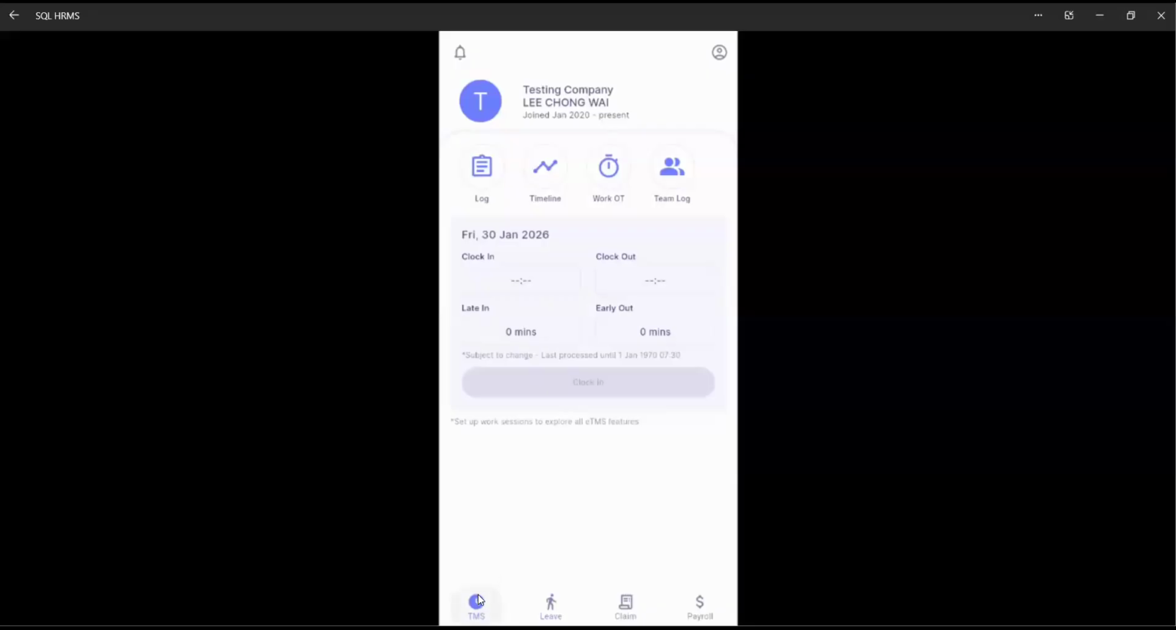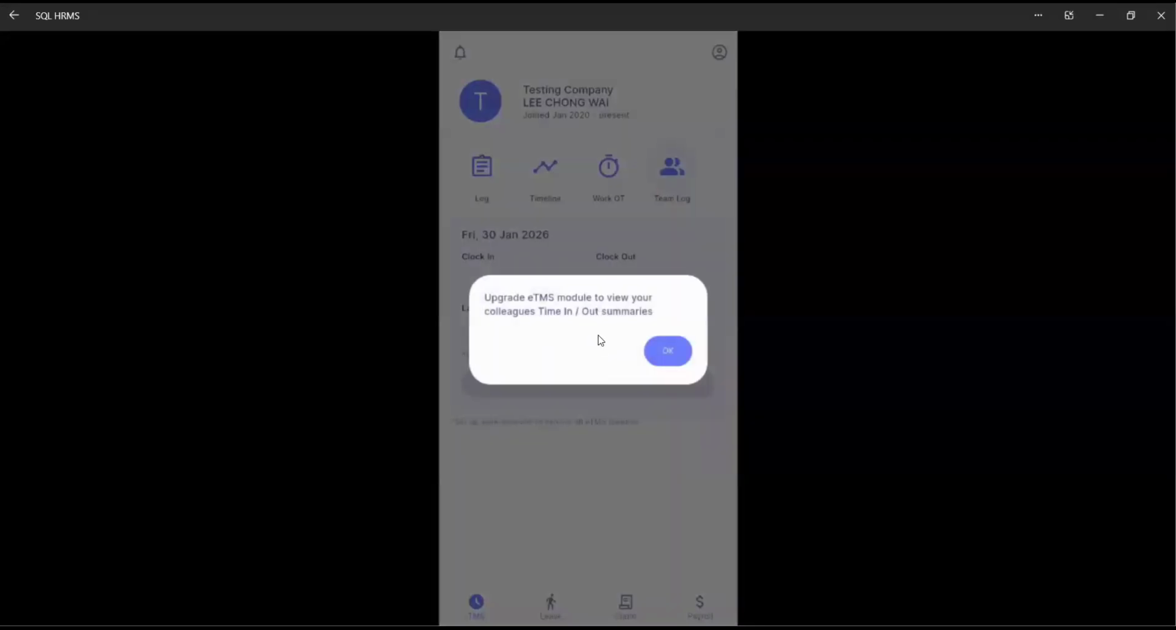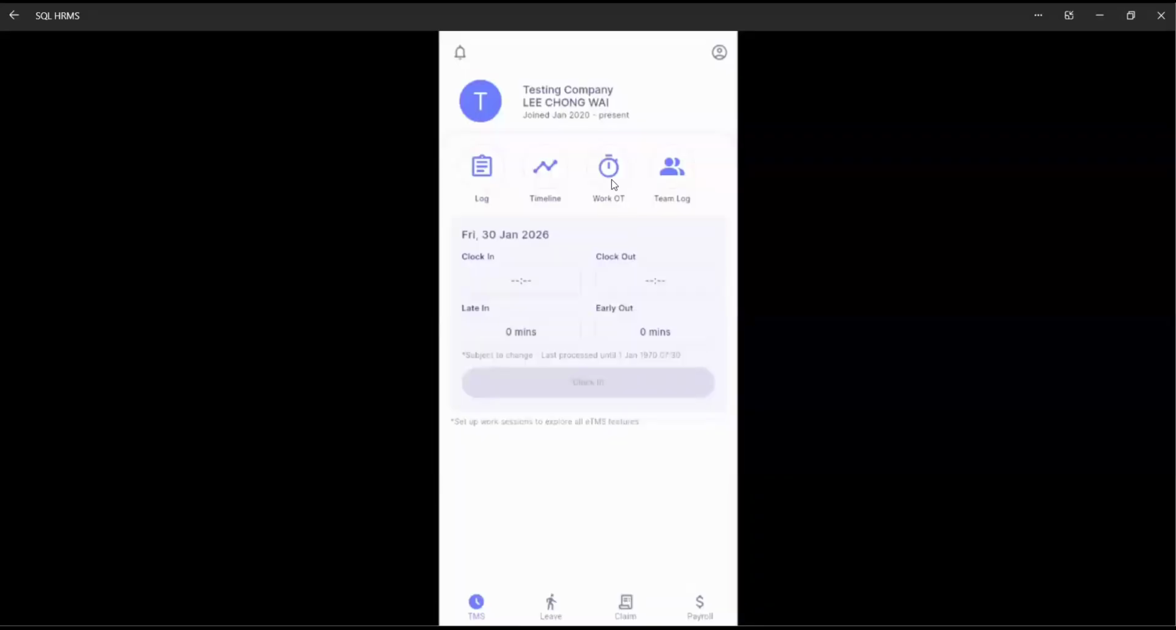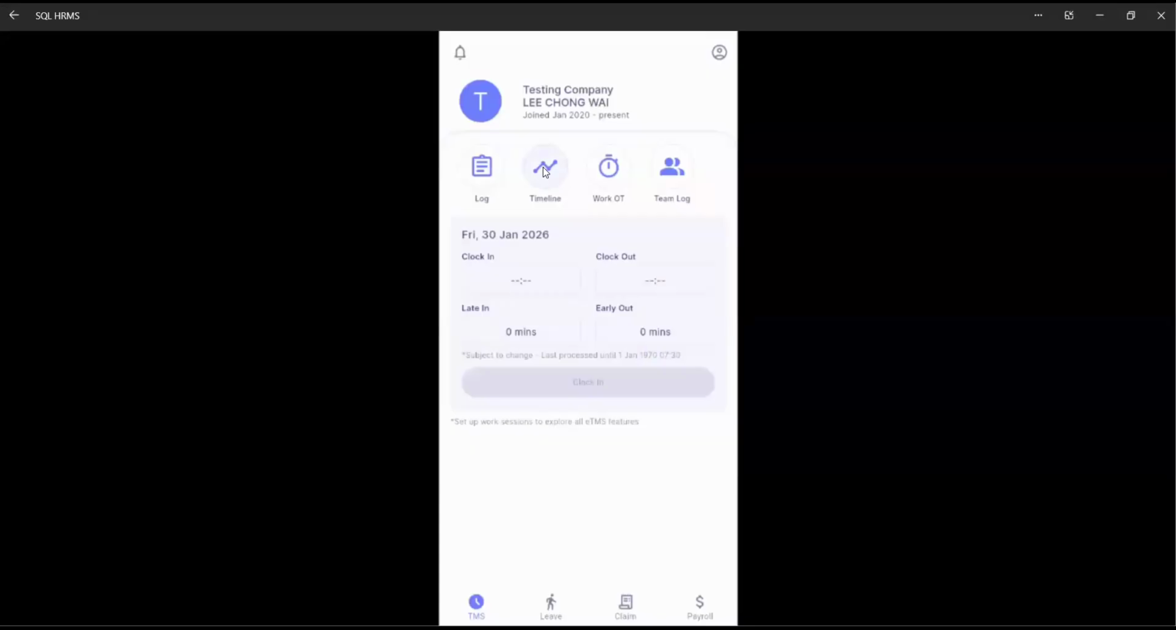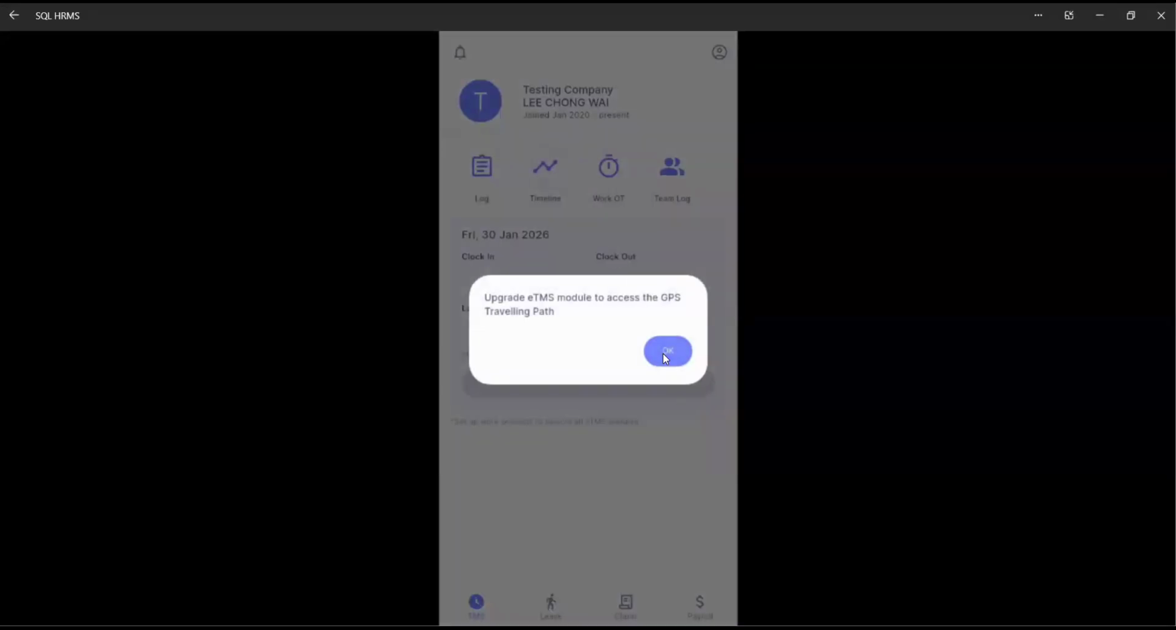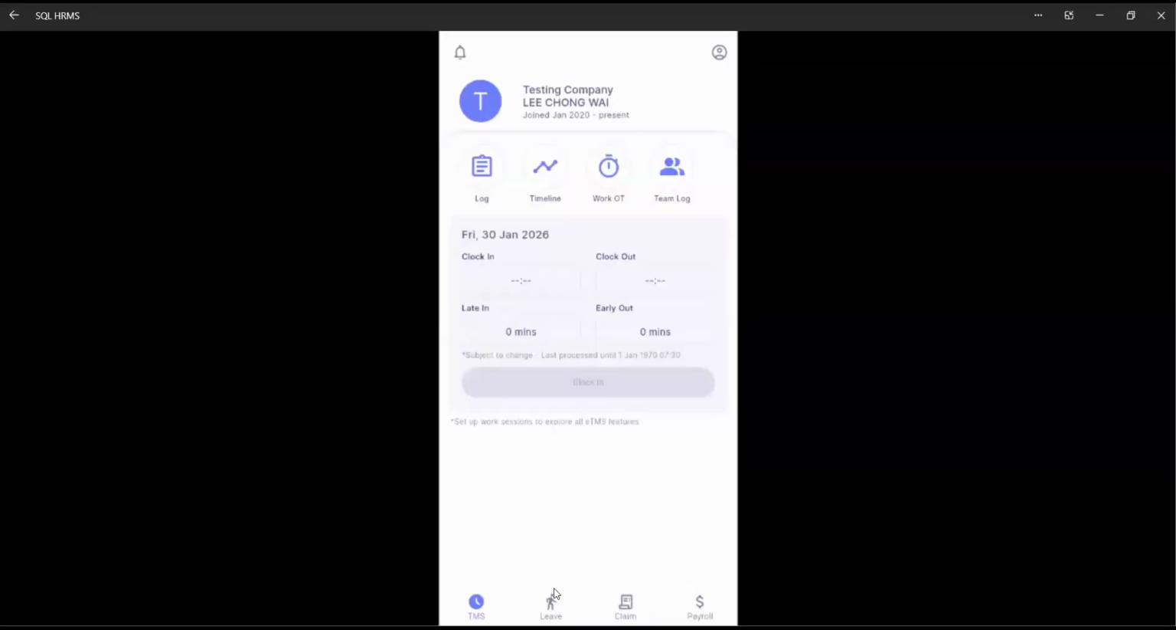We go one by one. If you want to use the TMS, which is the time management system, we also have that. You can clock in, clock out. This one needs setting. After setting, then we can clock in, clock out. Then we can check our team log, and then we can check the OT, and then we can check the timeline. All right, then we go to leave over here.